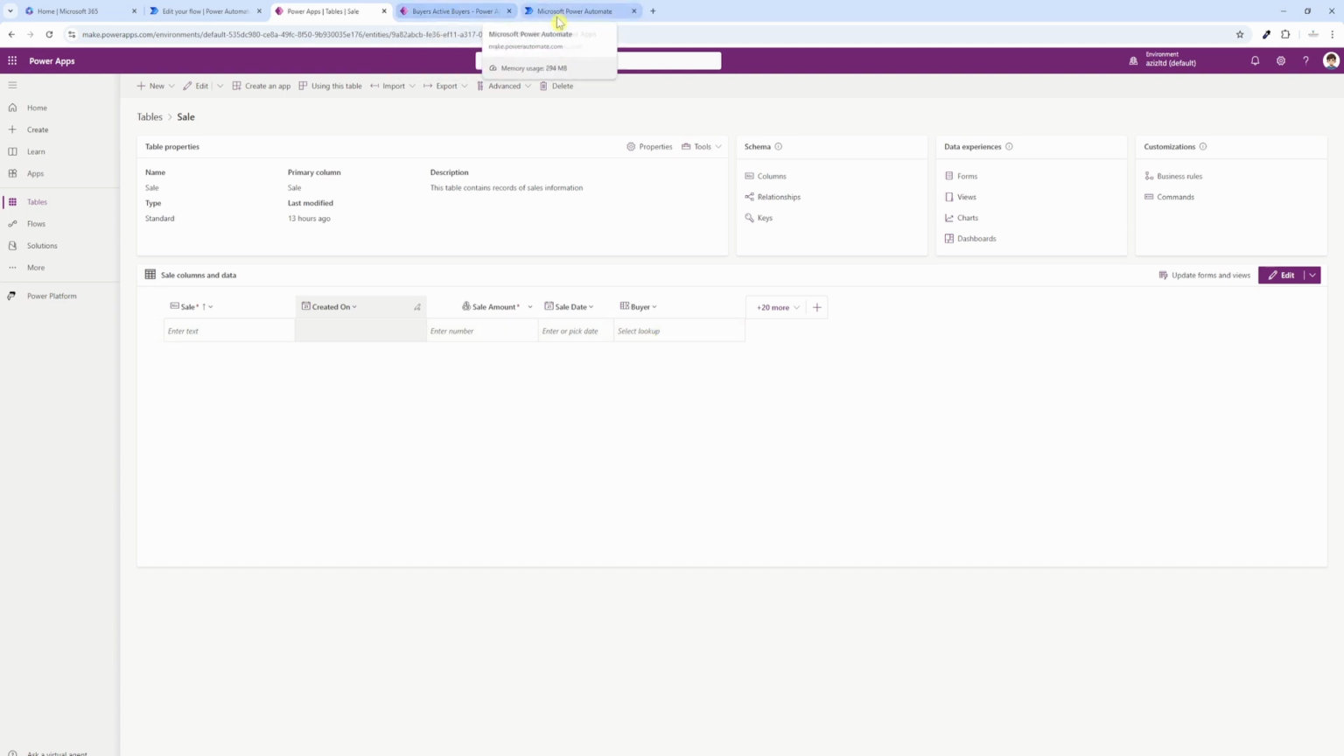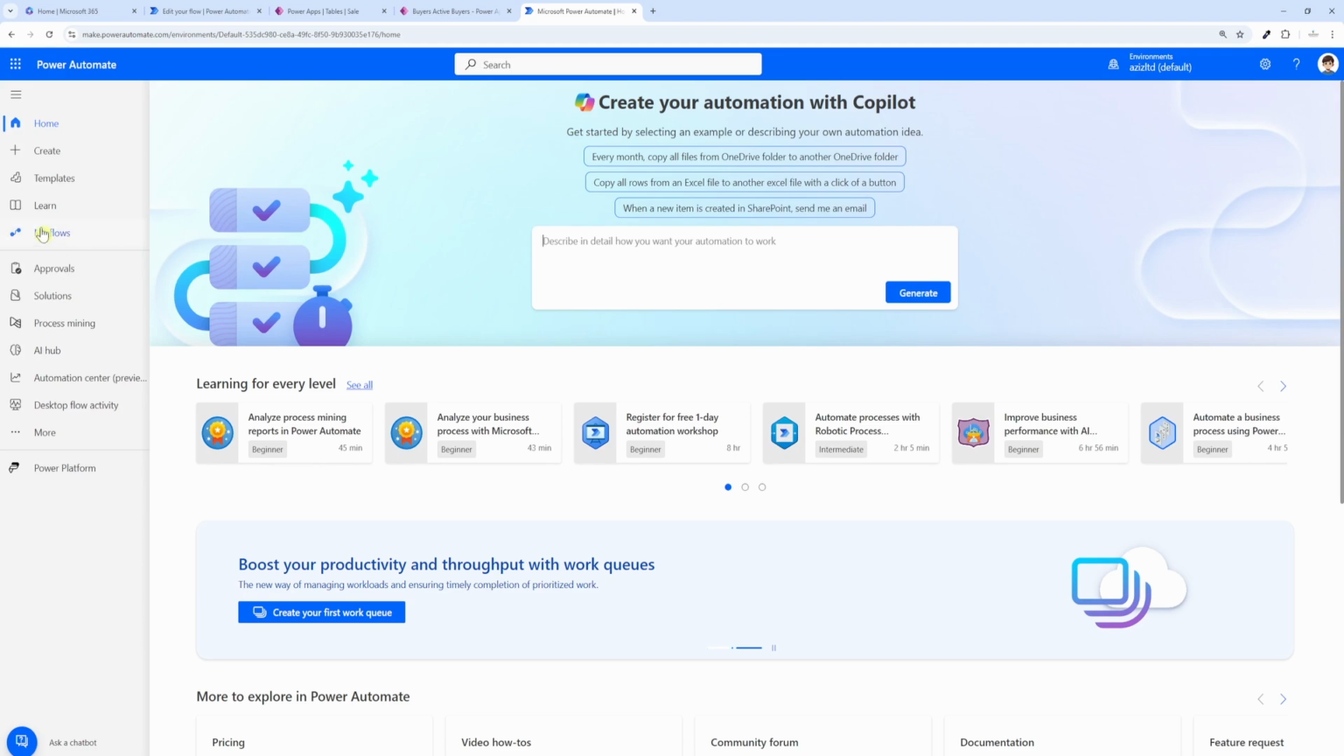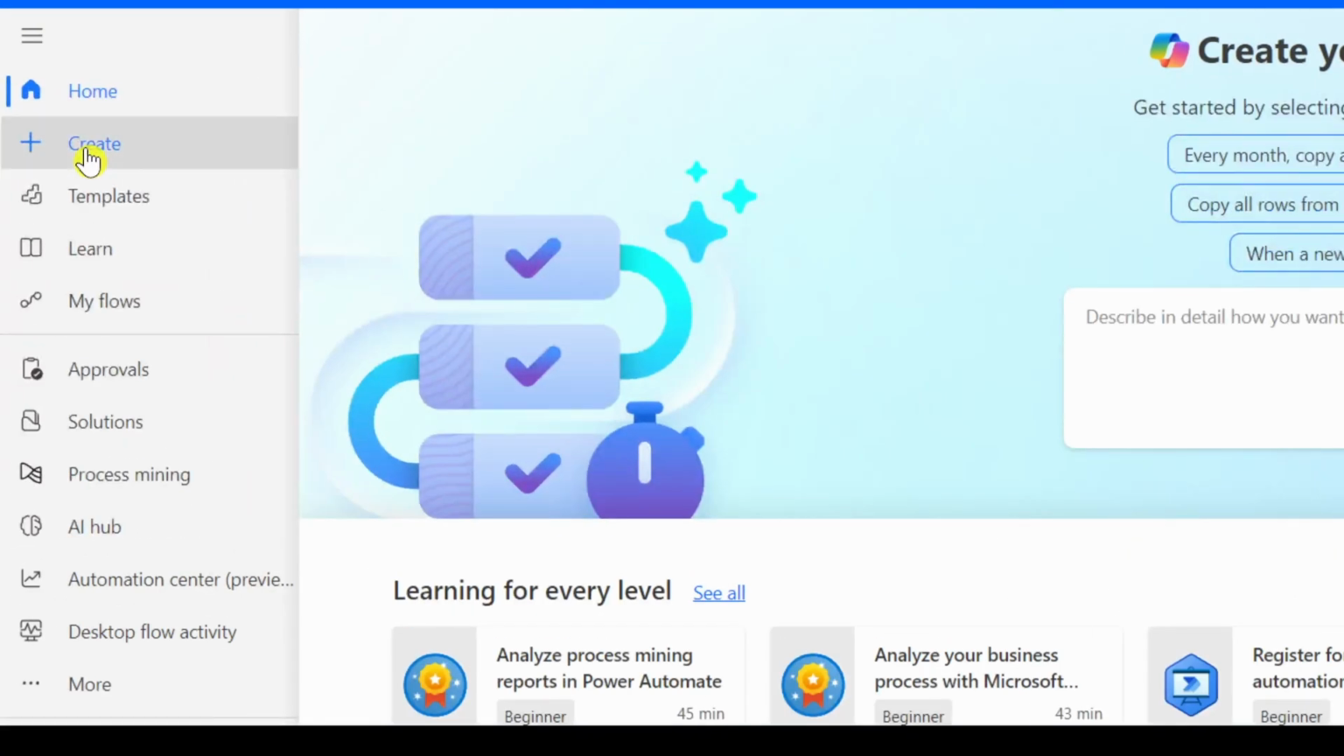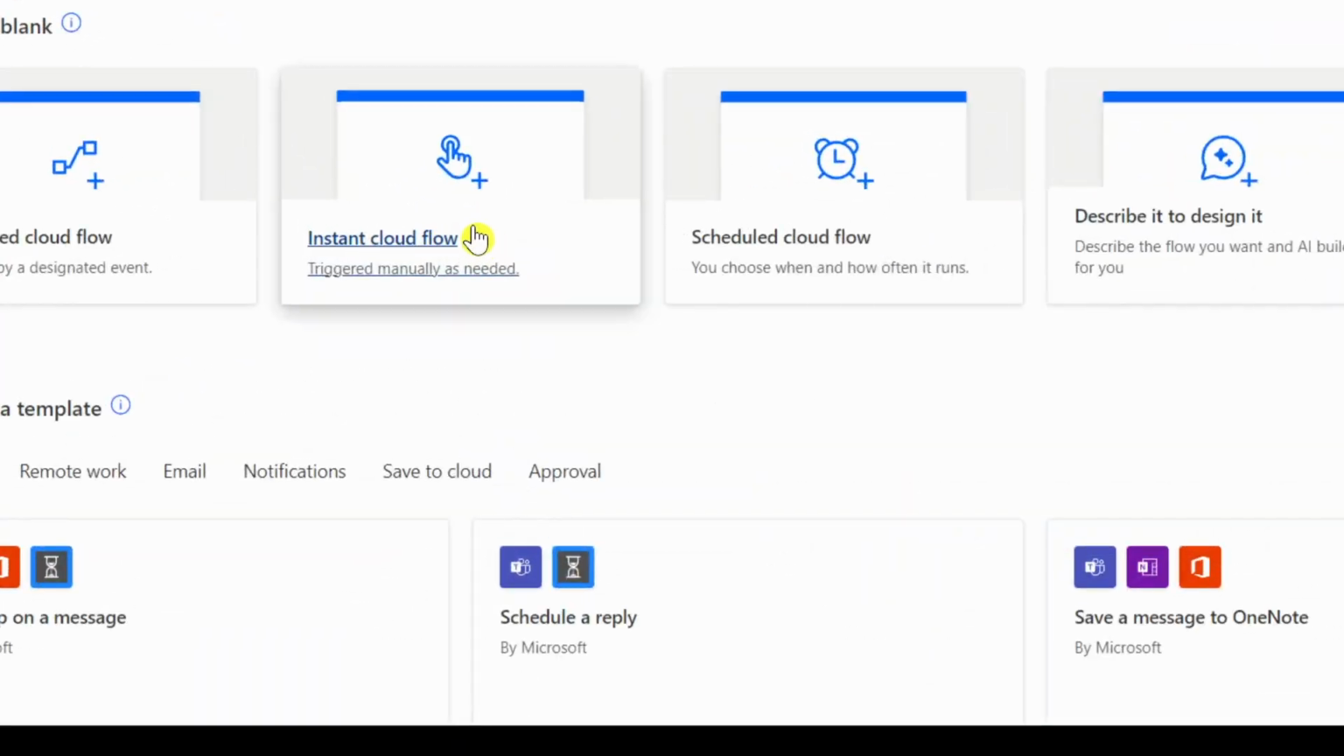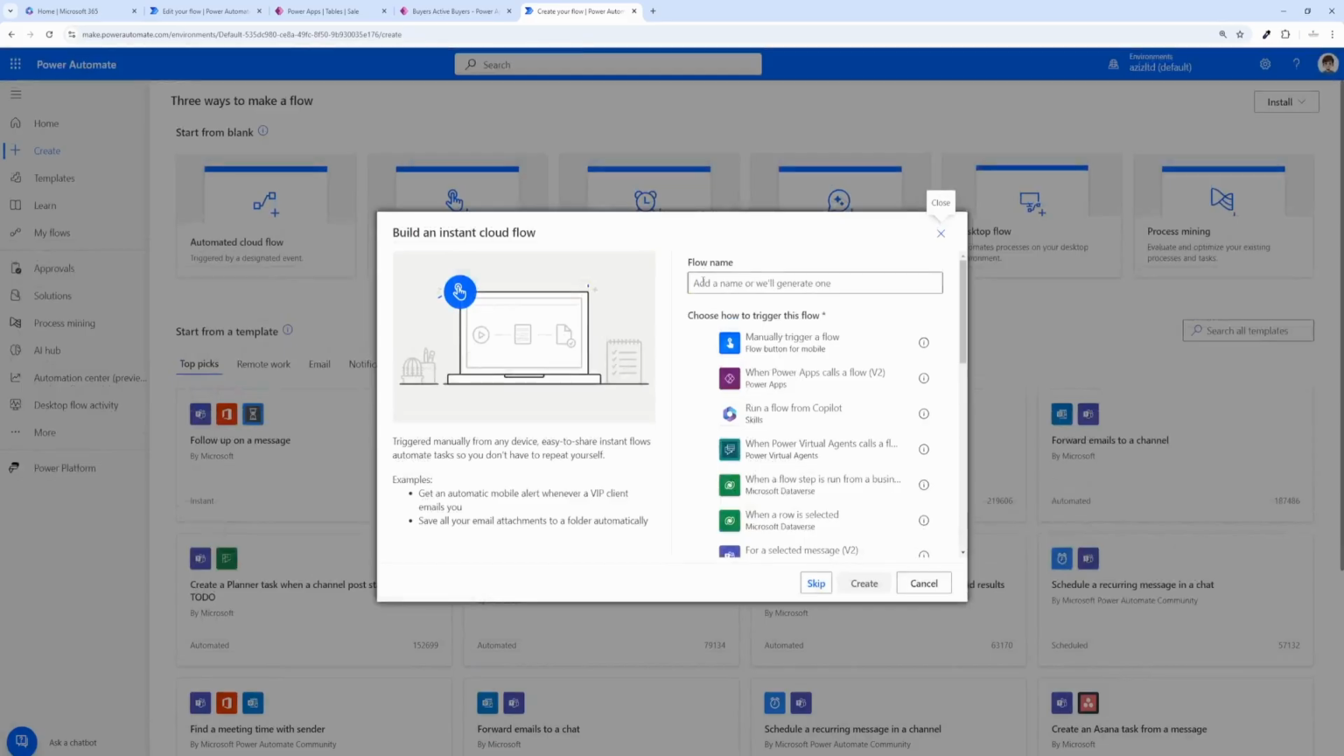So to do that, I will go to make.powerautomate.com, and then from the left-hand menu, I will click on create. I will select instant cloud flow in this example. I will give this flow a name. I will just call it buyer and sales transaction. I will manually trigger the flow and click on create.